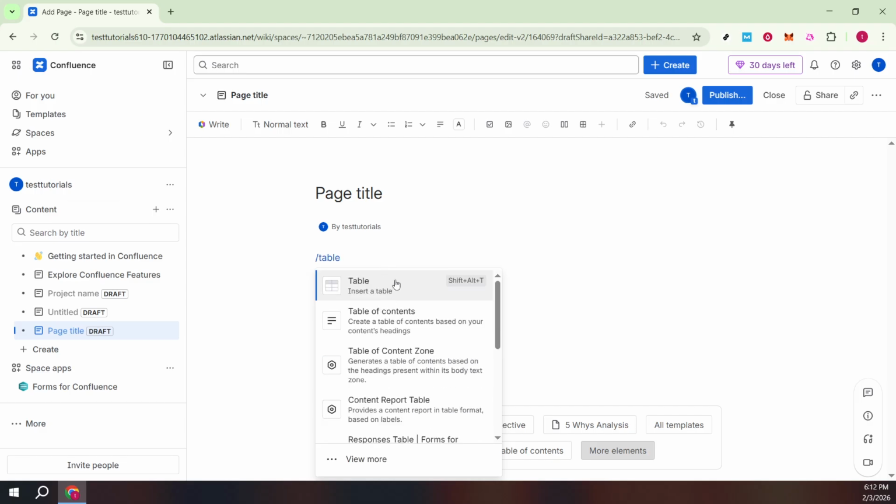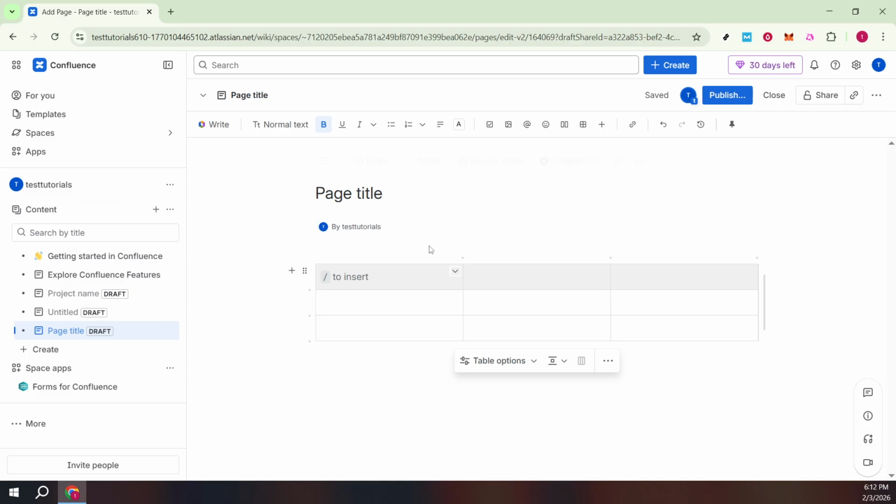Confluence will drop in a starter table for you. From here, start entering your content. Use tab to move to the next cell and shift plus tab to go back. If you need multiple lines inside one cell, press enter to add a new line. Keep your header cells short and clear. Simple labels make the table easier to scan.